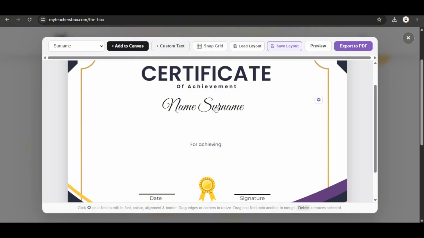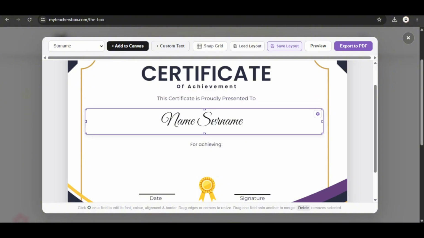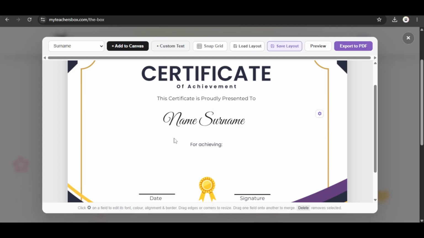In my case, there's no old information to hide, so I'm just going to place the field where I want the name and surname to appear. Next, I'm going to add the Achievements field. I'm going to place it underneath the For Achieving heading.